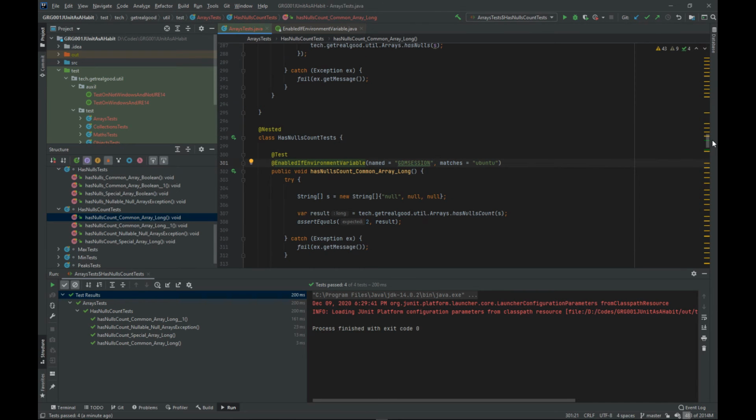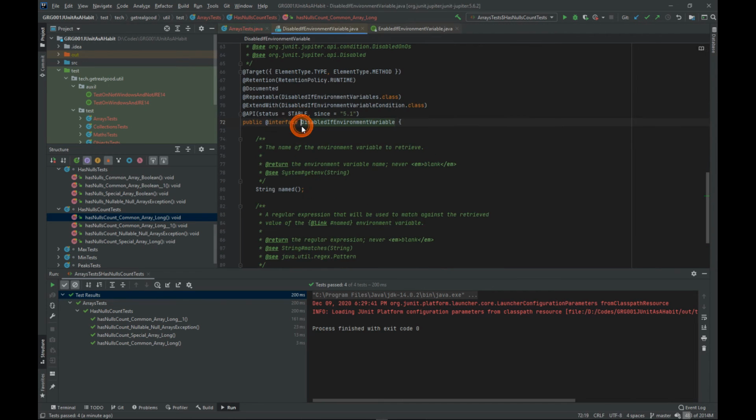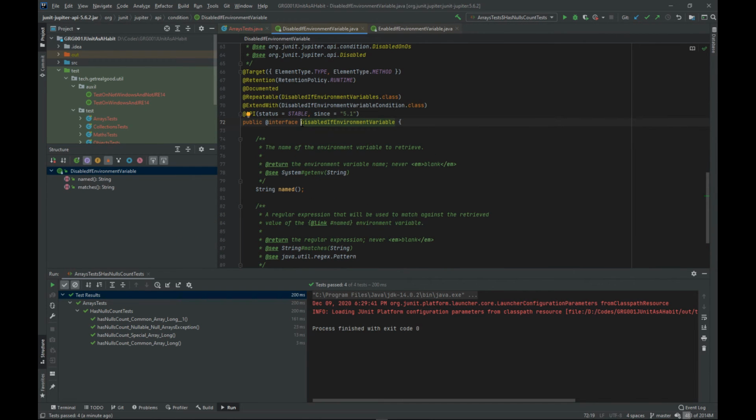And now let's go to add disabled if environment variable. It is the same ilk of the annotation. It is applicable to a type, but messes up how it performs at the type level. It is applicable to a method and it works well at the method level. It is repeatable, so you can make more than one of it at a unit test. It uses an extension, disabled if environment variable condition.